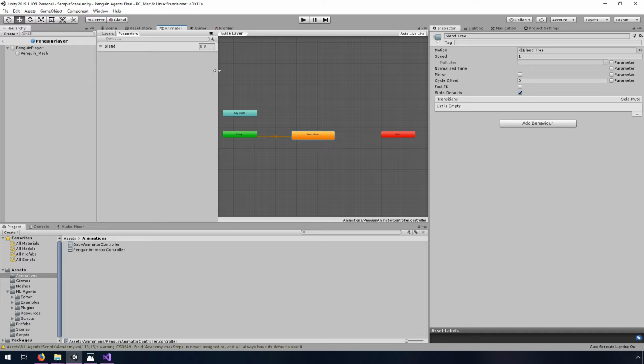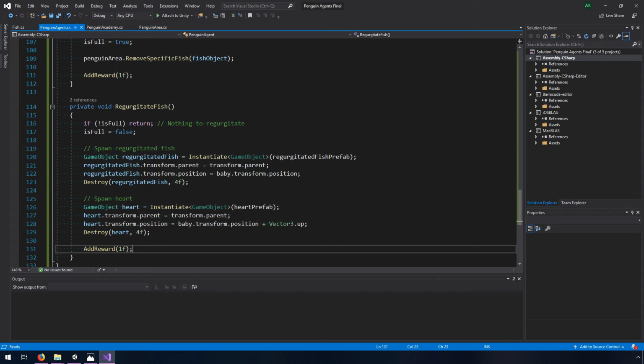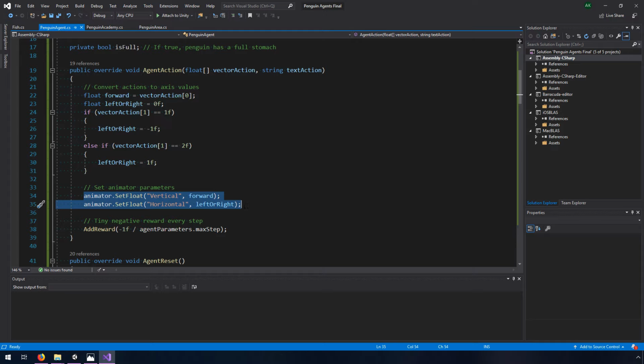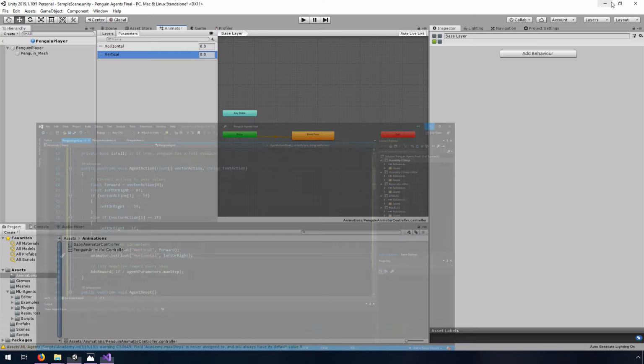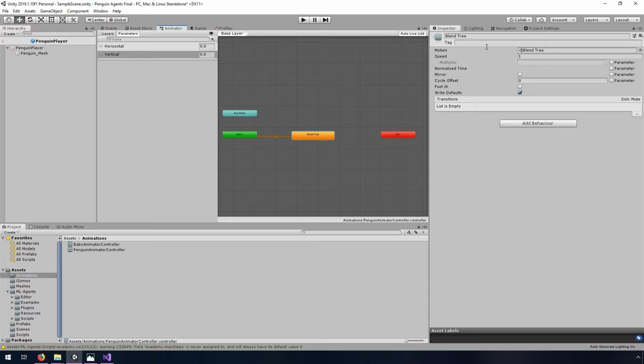So the first thing I'm going to do is create a couple of parameters. One is going to be called horizontal. And this spelling is super important. Don't mix this up because this is going to be accessed. I'll create another one really quick and then I'll show you where. Vertical. These two values are going to be accessed from code via script. So the PenguinAgent, when we set these values, animator.setFloat, vertical and horizontal, these need to match because this is where it's setting them.